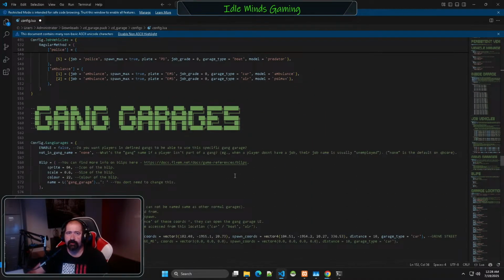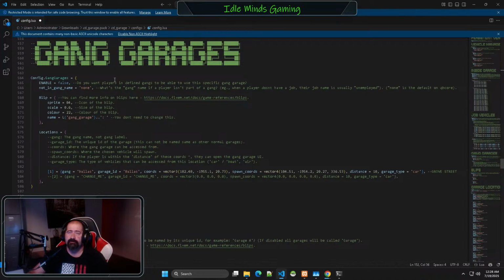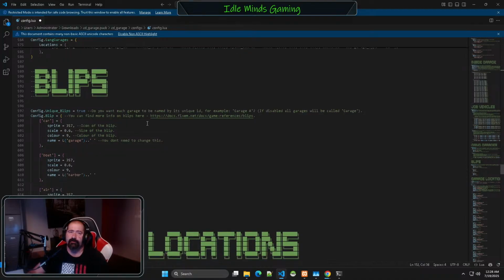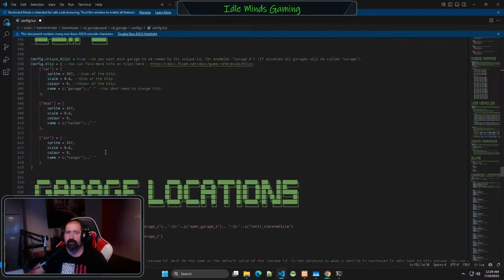You can do gang garages. I just have them turned off in the beginning. I don't mess with them. If you need them, turn them on. It just makes for less crap on the server that you don't need at the moment. These are your blips. You can change them out. You can change the color. You can change the actual blip itself, the sprite, scale, color, name, everything.